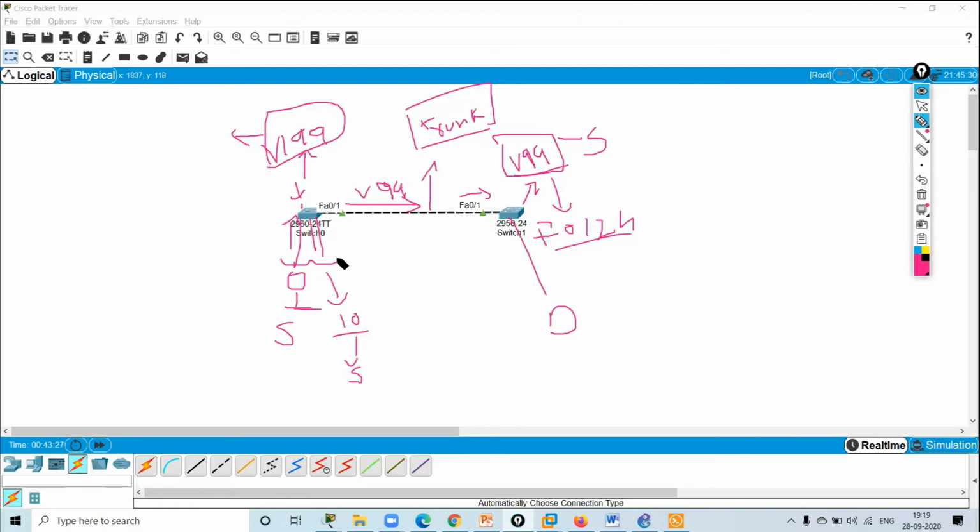So I will say the VLAN 10 users are my source and this is my destination on this switch. Now, what VLAN traffic will be traveling? VLAN 99 traffic is traveling over the link and getting over here. And now here this is my source and the destination is any port number or any particular VLAN. Suppose I said it will be VLAN 10 destination over here. Got it?